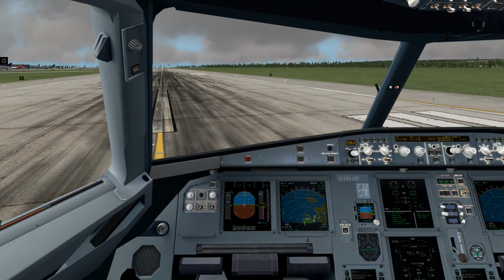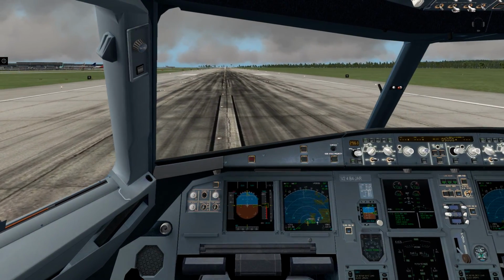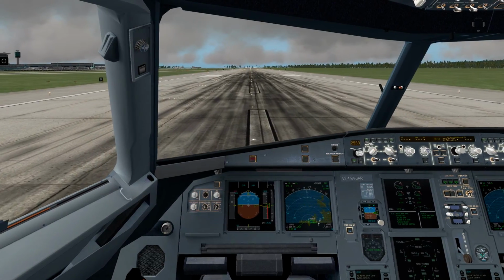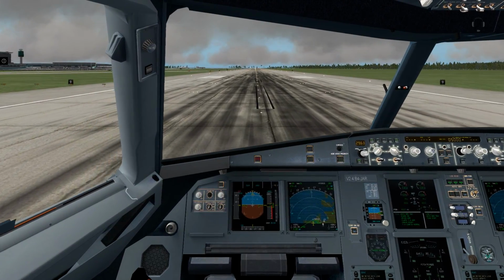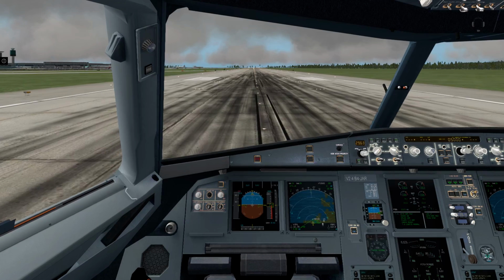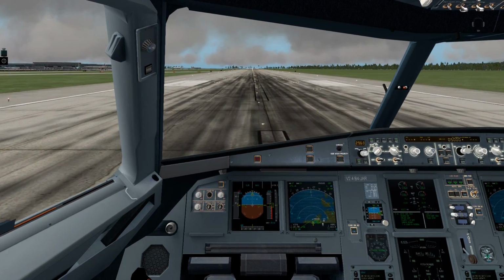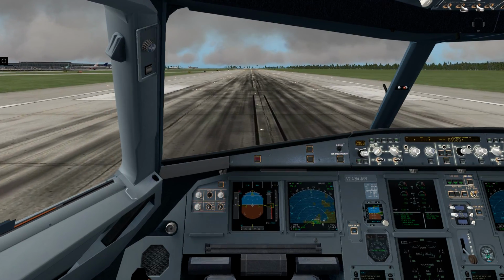First flight of the day in this aircraft. First flight in actually a long time in this aircraft. So let's give it 50% run up. Love the sounds of this aircraft and the engines. Alright, everything's checking out. Everything is in the green. No alarms. Let's set. Flex set.